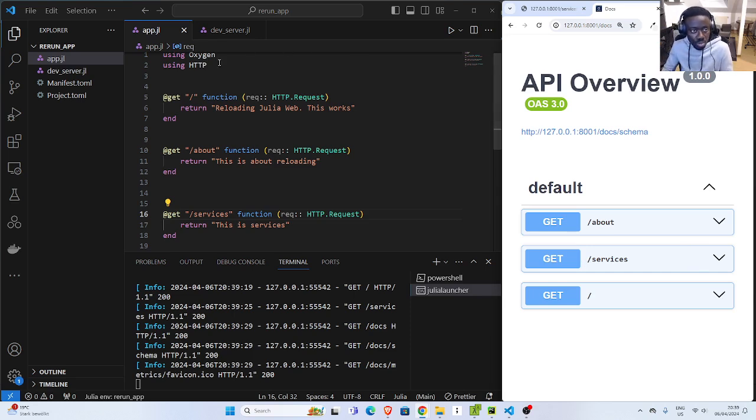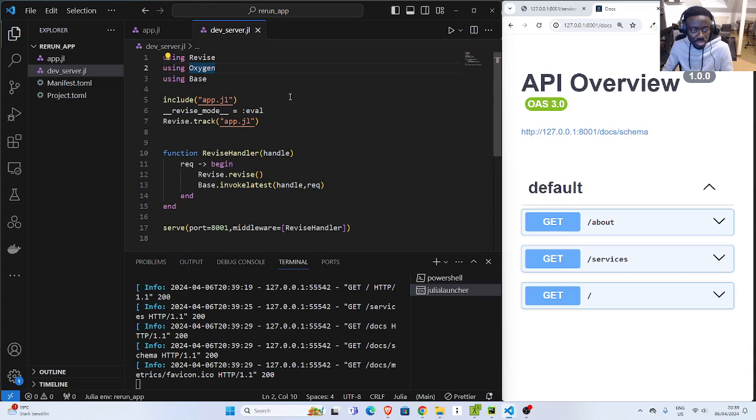You can also put this thing in a model, right? And then just use revise, using revise to do that.